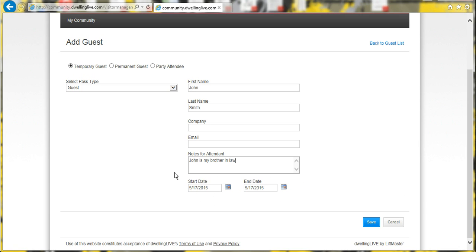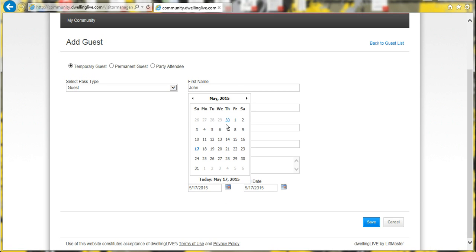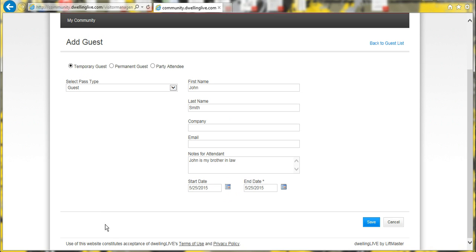So the system automatically defaults to today's date. Today is the 17th of May. If your guest is coming that day, that's fine. But you can also go ahead and enter your guest and set the entry date for sometime in the future. So maybe John's not coming until next week or the following Monday. So I can go ahead and put him in for the 25th.